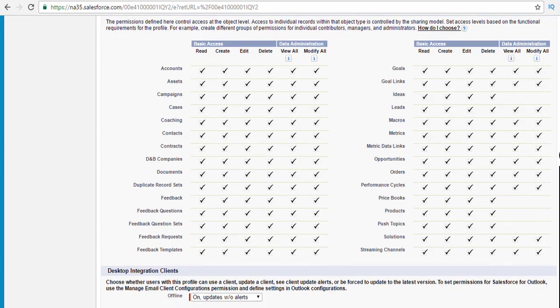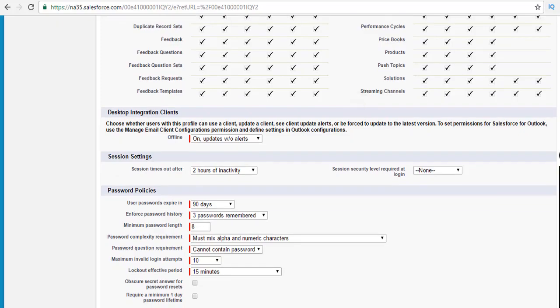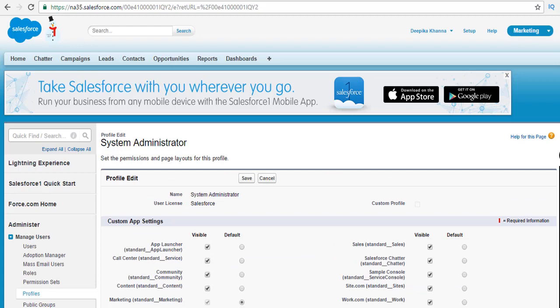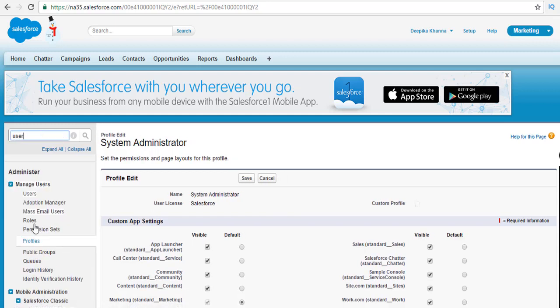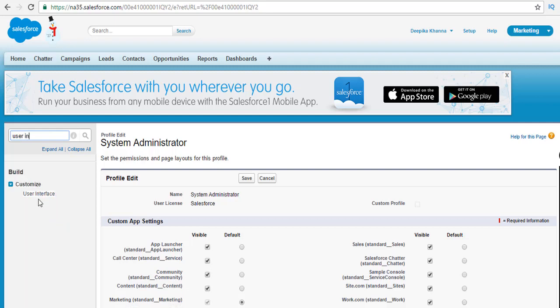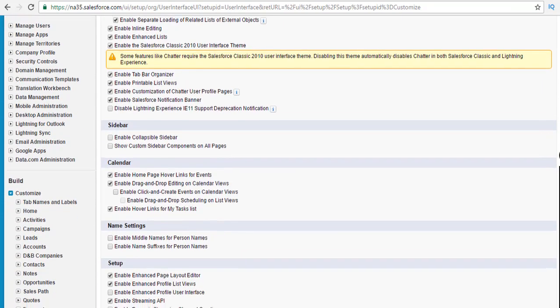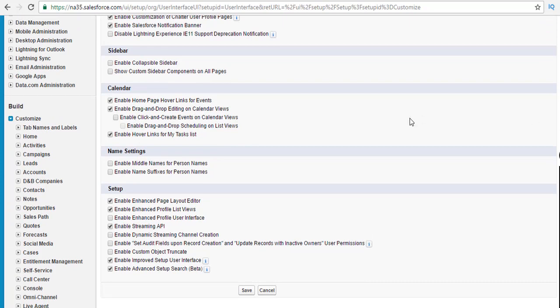And the next thing that we have here, let me go ahead and change this to a different view. Let's say I wanted to enable the enhanced view for this profile. To do that, you're going to type in user interface. We already discussed that. So you type in user interface here, and through that you will be able to switch to the enhanced profile view. Under the setup, you will see Enable Enhanced Profile User Interface. Once I click on this, you enable the enhanced profile view.